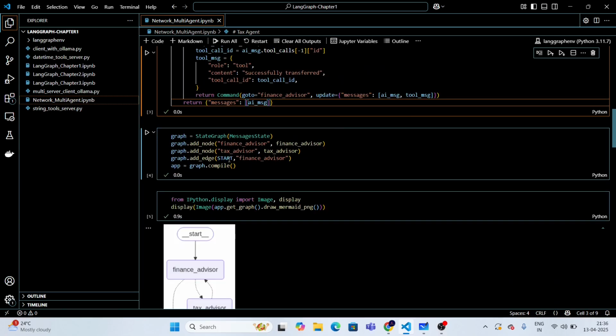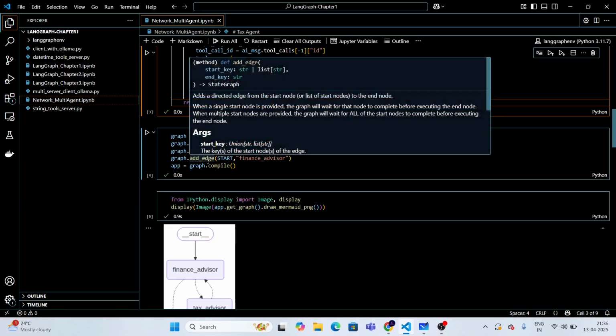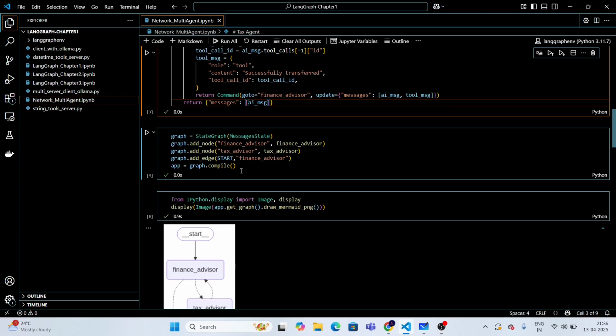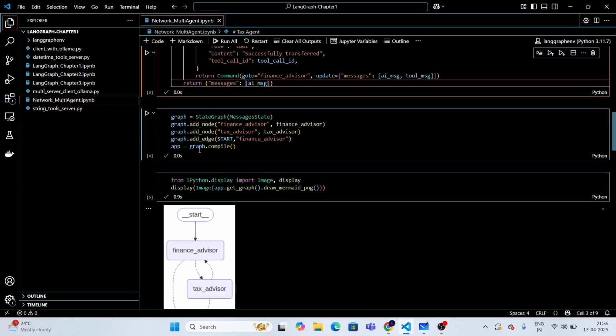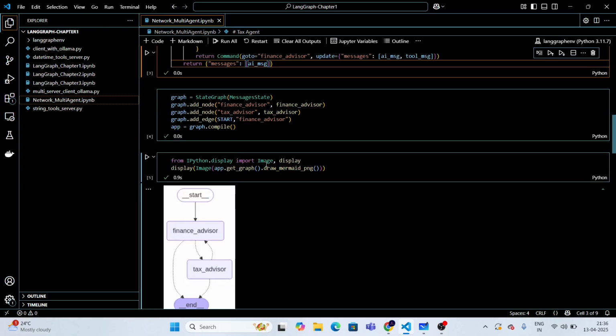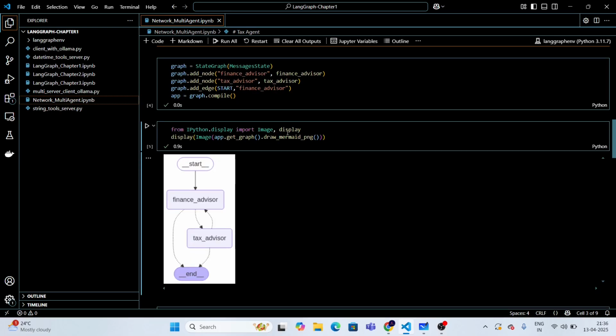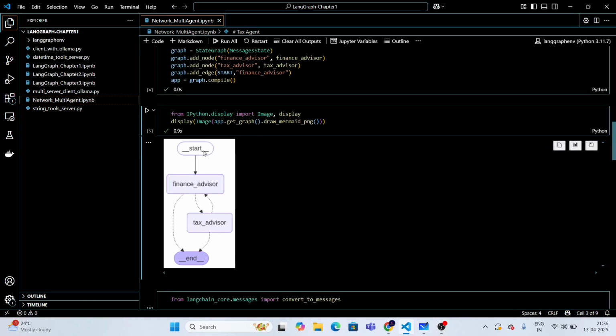So we can do the same thing via this add edge functionality or method also. And then we are compiling this graph, and we are putting this in this particular app variable. Then here we can plot this workflow using this particular snippet. So we can see the same snippet. There's a start node, then we have a finance advisor node.